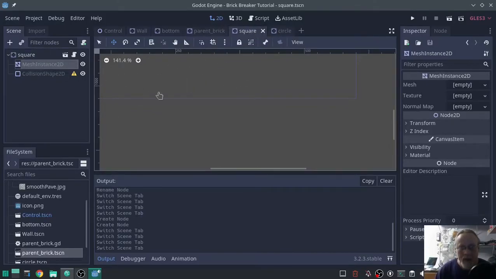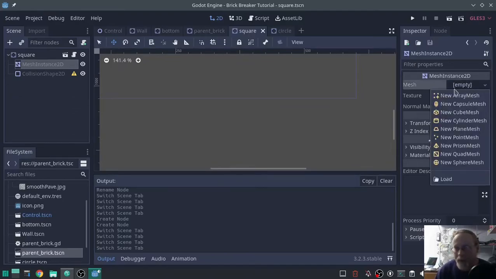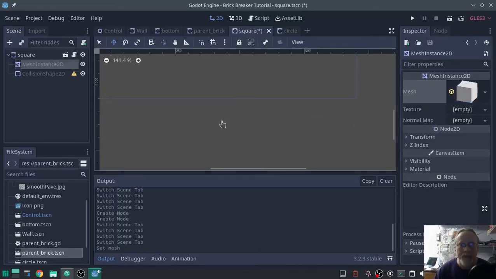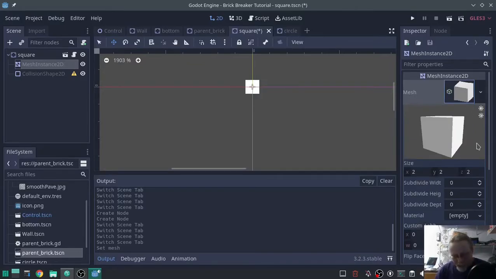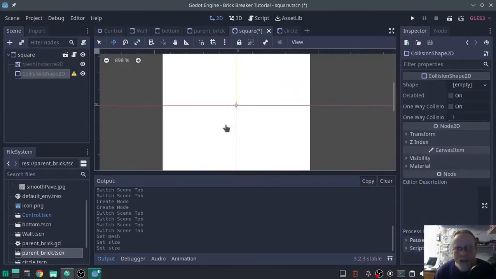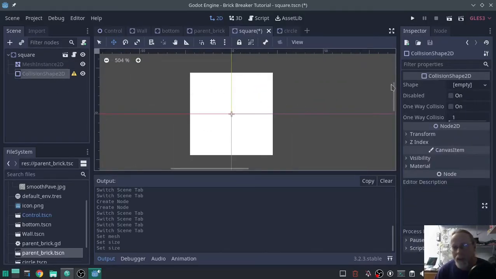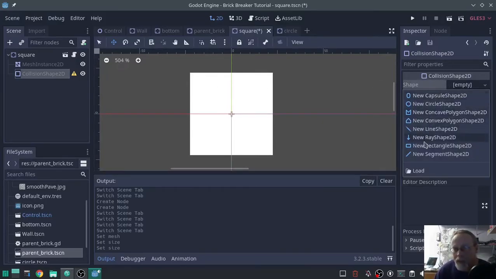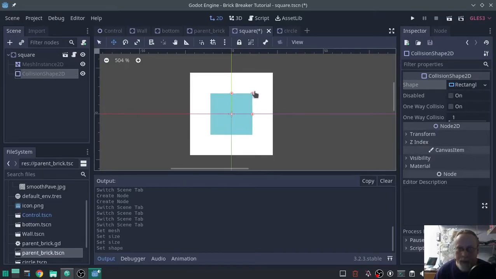In square, we can edit the mesh. So we're going to make a square, a cube. There it is. We're going to make our cube mesh. Come back up here to the 0 point. And I'm guessing because of the other game, we want our size to be about 45 and about 45. The Y doesn't matter. And go from there. Now, scroll back a little bit so we can see what we're doing. On the collision shape, we want to make a square collision shape. Rectangle. Yep. Okay.